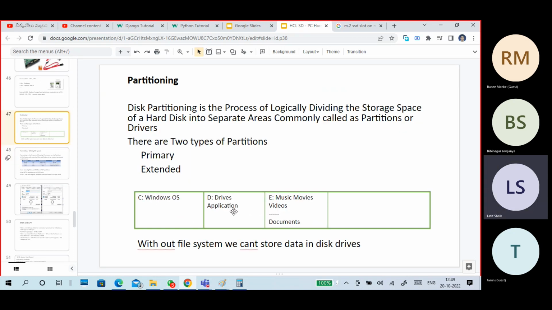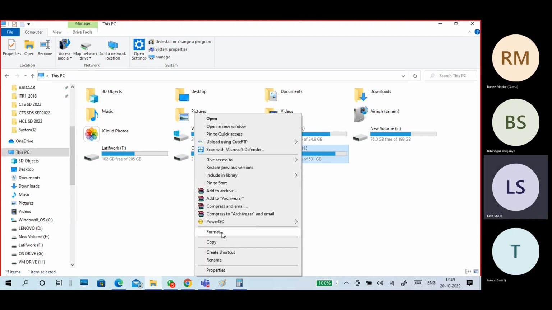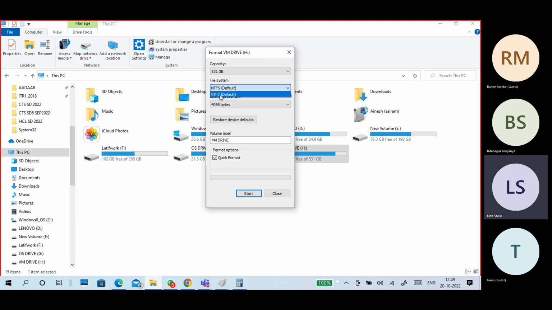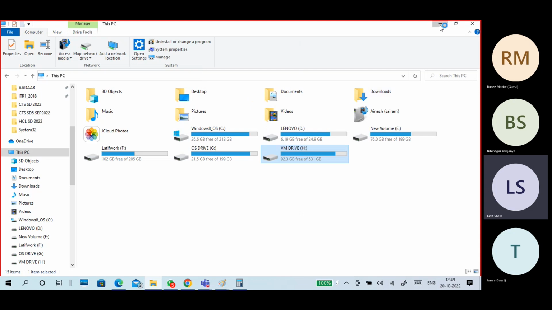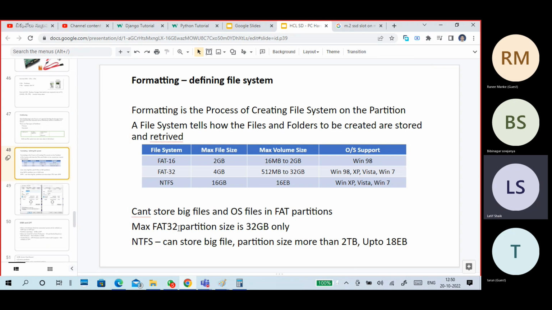If you want to store data in a partition, compulsorily you have to define the file system. You guys already know what format means. What is the meaning of format? You have to define the file system, whether it is NTFS or FAT file system. Defining a file system is called a format. Without defining a file system in the drive, you cannot store the data.